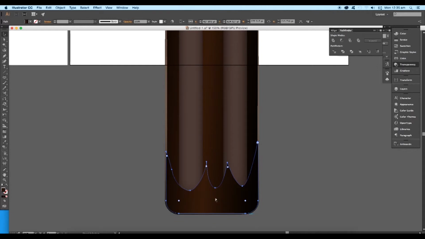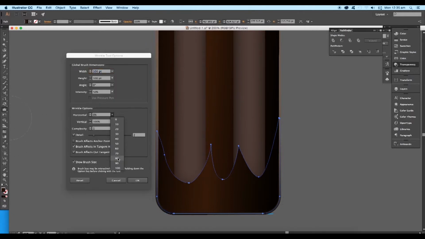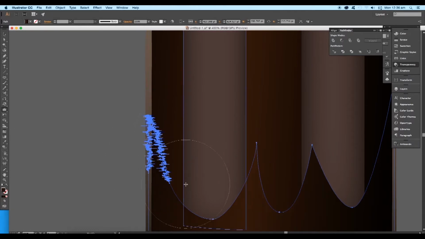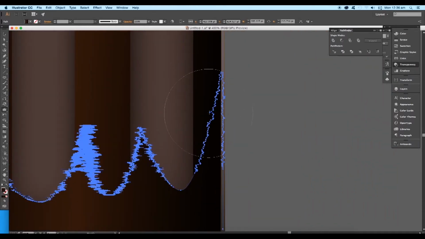Next, we'll do some modification with the shape. So select the wrinkle tool and double click on it to open the attribute panel. Set the horizontal value to 100%, vertical to 0 and the complexity to 10 or 11. This will give us a horizontal wrinkle effect when applied to an object.